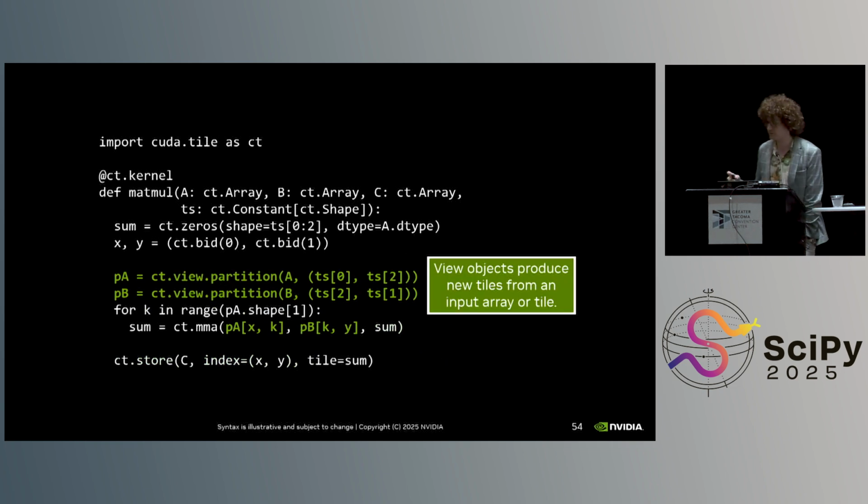Another way to perform loads and stores is with views. View objects produce new tiles from an input array or tile. A partition view represents the tile space of an array under a particular tile shape. You can index a partition view with a tile index, which loads the tile at that index from the array. You can also assign to a partition view index to perform a store. In a kernel like MapMul, where you are loading multiple tiles of the same shape from an array, this can be more concise and cleaner than calling load.